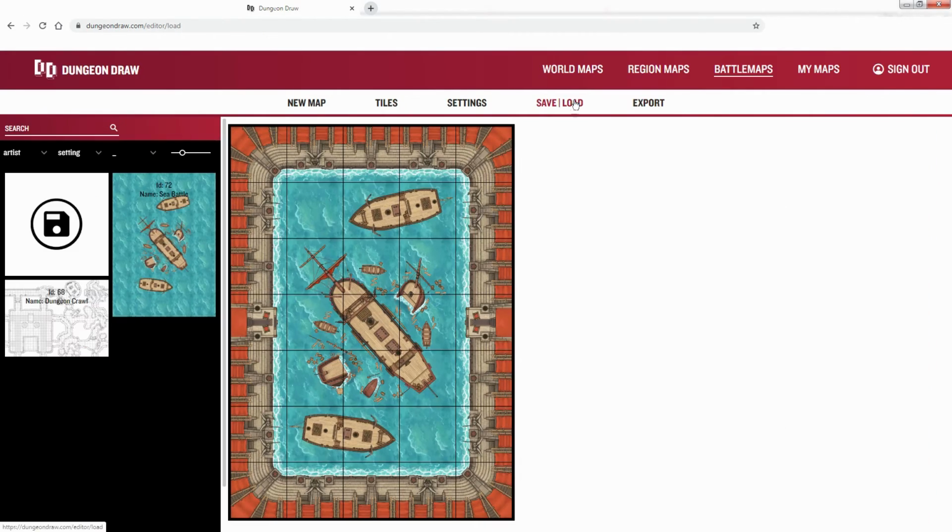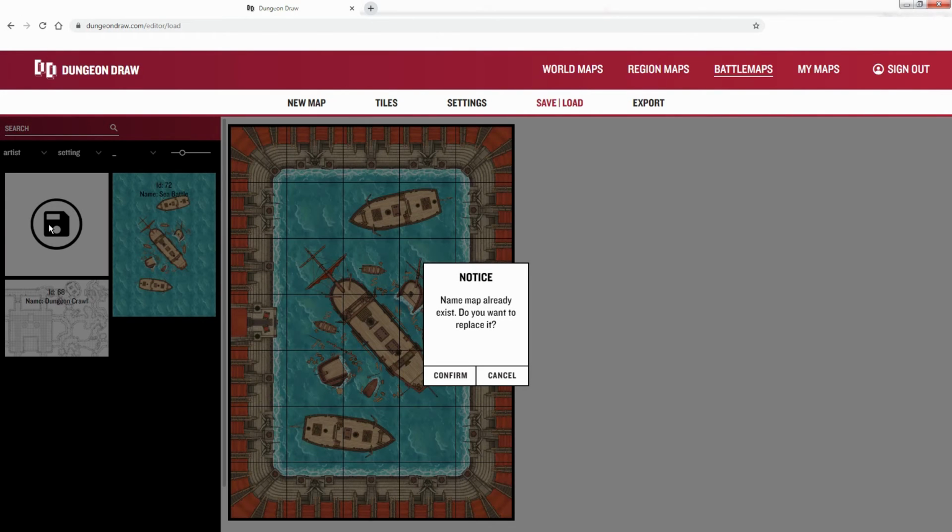Once we've finished, we can save our map. I'm going to replace my previous save here, and we're done.